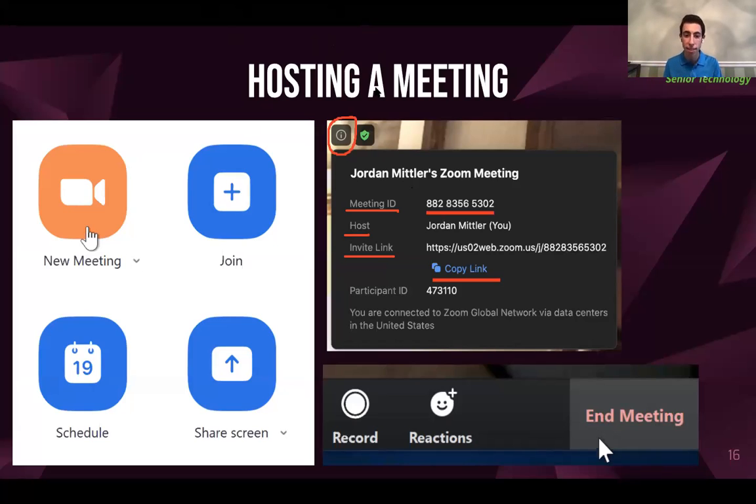You could send them the meeting ID, send them the link, send them both, whatever you would like. And this way they could join the meeting the same way you joined the meeting today. Now, the only difference with the in-meeting controls is that instead of it saying leave at the bottom left, it will say end meeting. Because you are the host, you have the ability to end the whole meeting.